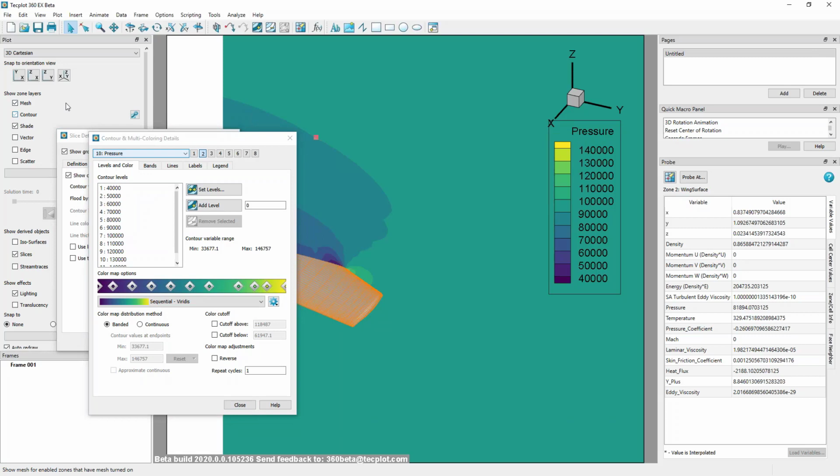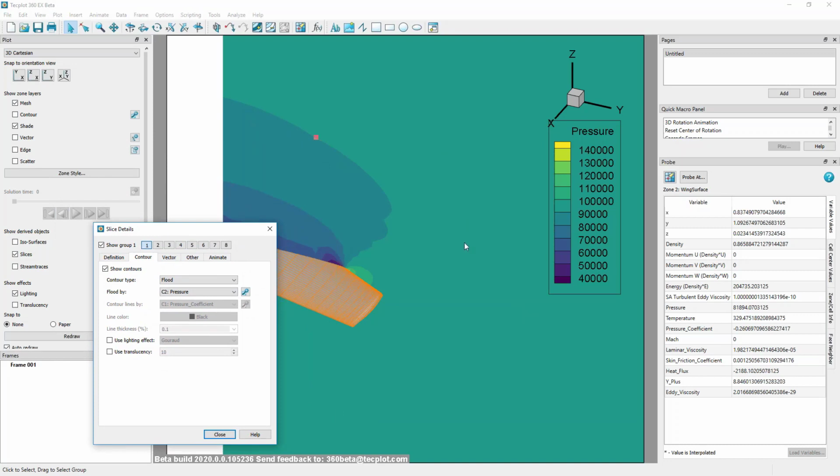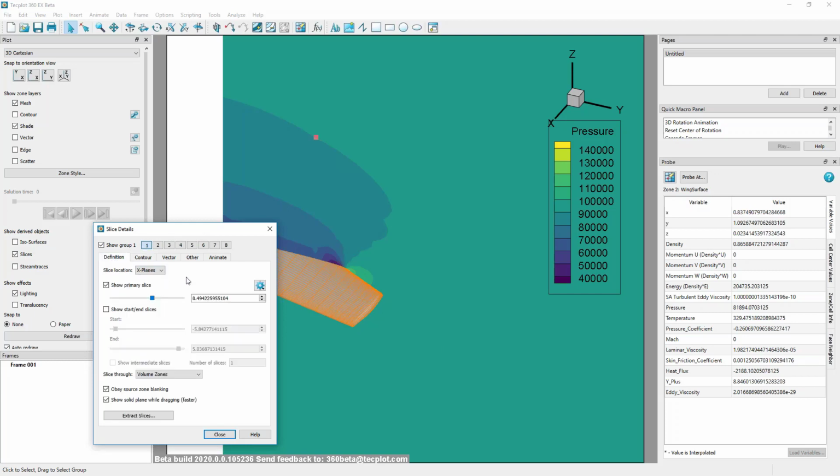For now, let's toggle off the contour of the wing surface so we're just looking at the slice. And now I get a little bit of a clearer picture of what is happening along the slice. If I go back to the definition tab, what we're looking at here is a slice plane, or a slice through the X-planes. It's a primary slice, so we're just showing one slice at a time, and it's a slice through the volume zone.